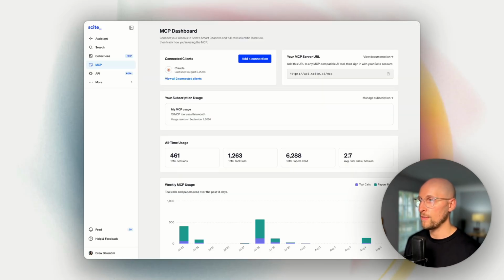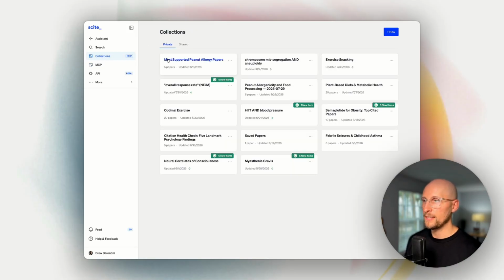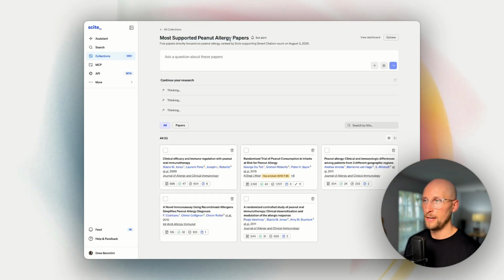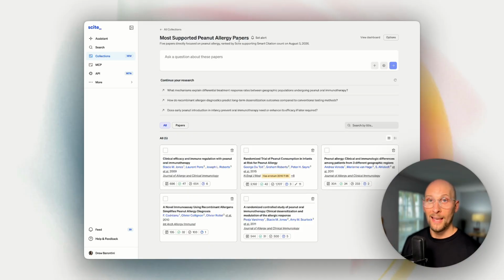And if I go back to the Scite page, I can see the MCP. And if I click on collections now, we can see that we have a new collection called Most Supported Peanut Allergy Papers. So this is what was created inside of ChatGPT, then used inside of Claude. And then I can come over to Scite, and if I want to ask questions about these papers, continue my research with some suggestions, or look directly at any of these papers, remove them, add more additional ones. I can even set an alert here so that I can get emails and in-app notifications when new citations are made to this collection. And you can take this exact same artifact and carry it forward and add more data to it across the range of tools so that the context is always there with you.